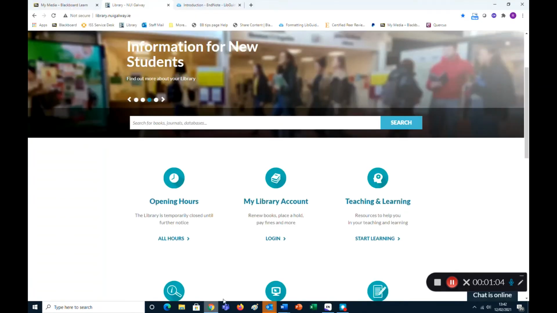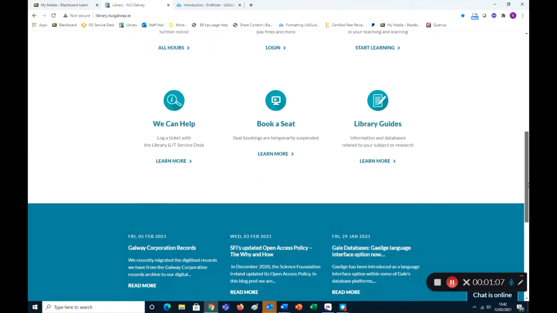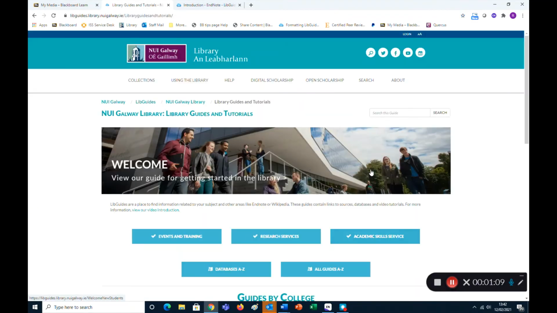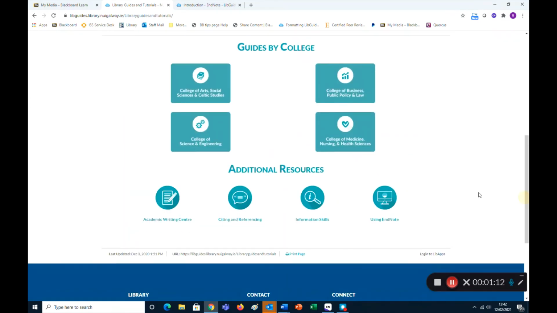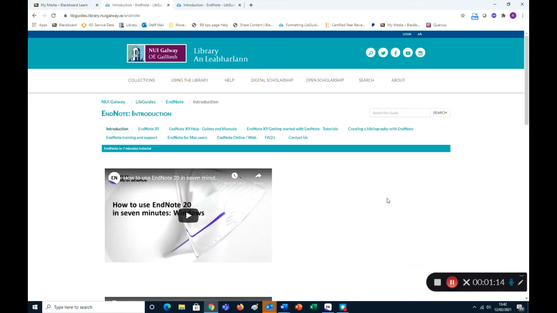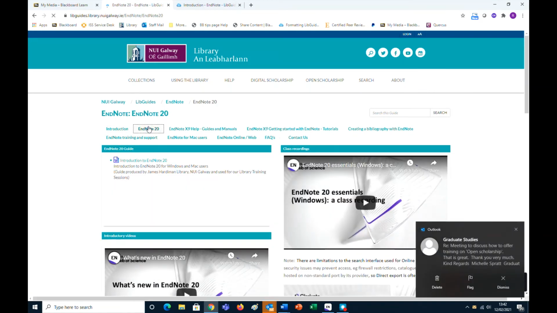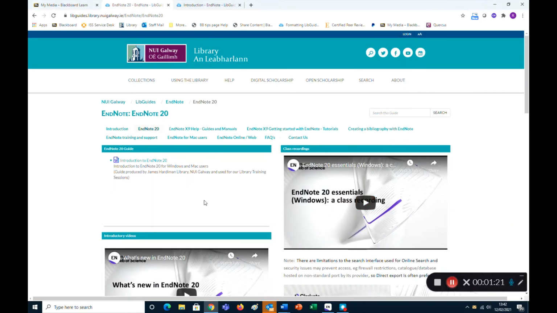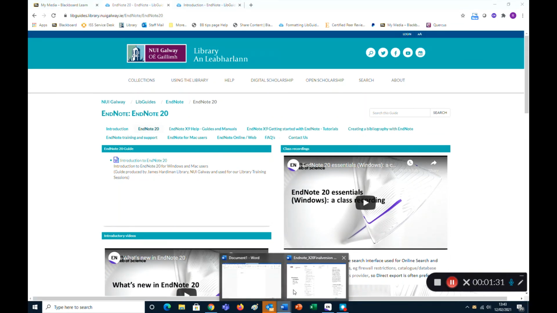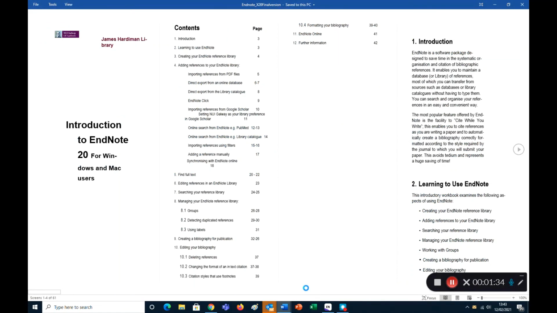For more information about how to use EndNote, see the Library EndNote Guide. Click on the EndNote 20 tab. Here you may view or download the Library Training Guide for EndNote 20. This covers all the basics from bringing references into EndNote Library to creating a bibliography.